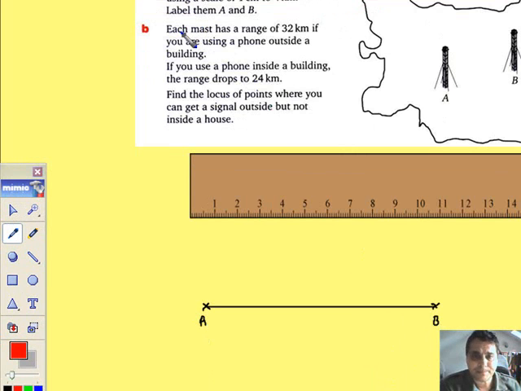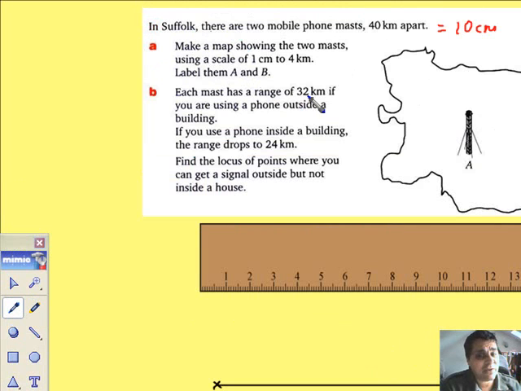And then it says each mast has a range of 32 kilometres. Well, if I divide by 4, I should get an 8 centimetre range there. If you're using a phone outside the building, you've got a 32 kilometre range, or 8 centimetres on my diagram. And if I'm using my phone inside a building, I've only got a 24 kilometre range, so I divide that by 4, and that's basically 6 centimetres. So I've got my scaling correct now. It says find the locus of points where you can get a signal outside but not inside the house.